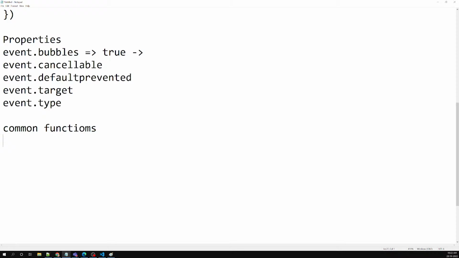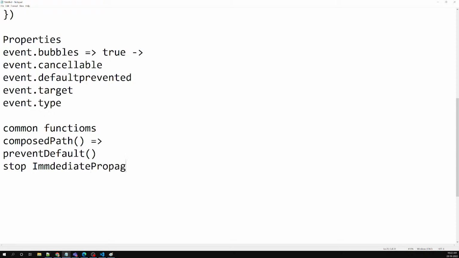Common functions include composedPath, which is a different thing; it relates to shadow DOM and regular DOM. Then you have preventDefault, and another one is stopImmediatePropagation. I will tell you about this one also, because you need to understand the performance techniques too. And we also have stopPropagation.